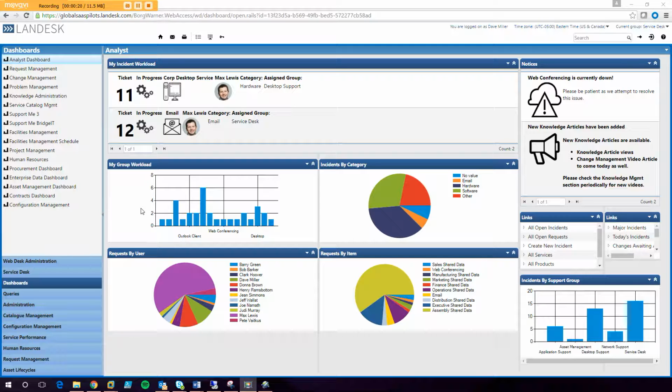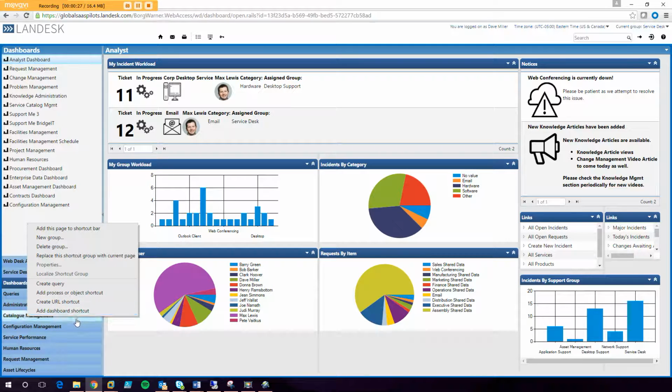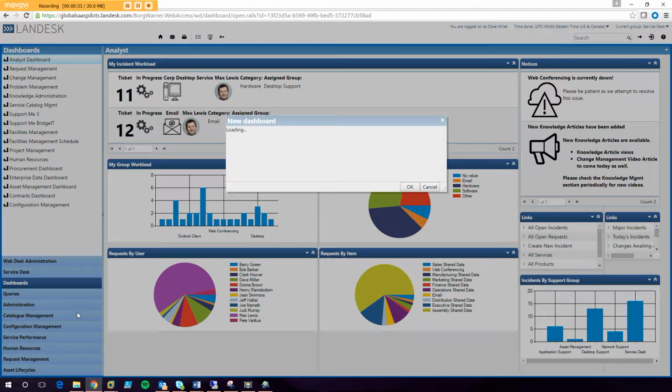When it comes to building a dashboard, it's very similar to building a query. Come over here to this white space, right click, and then you'll have an option to add a dashboard shortcut. If I do that, it will pop up this window, and it will ask me what I want to name the link to this dashboard. So we'll call it board test dashboard. I will add this to the shortcut bar, add it as a system shortcut.